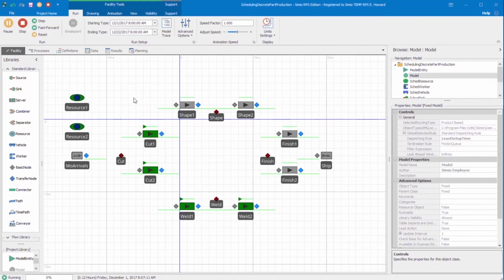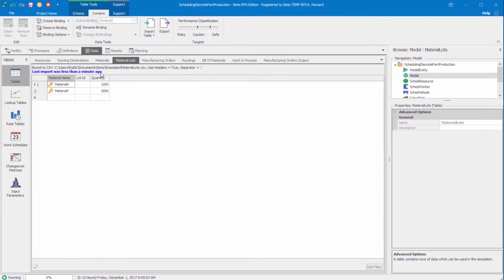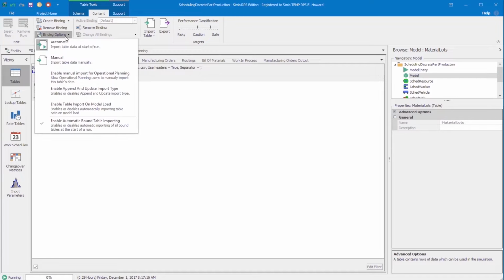Data Table, Data Binding Import Enhancements. Within data tables, when a table is bound to a file, a message will be shown displaying the time of the last import, X days, Y hours, and Z minutes ago. If the data table is bound to a file, but data not yet imported, that will be noted as well. Also, within data tables, there is now an option to import the bound data upon loading the simulation model. This option is available with Simio RPS only.